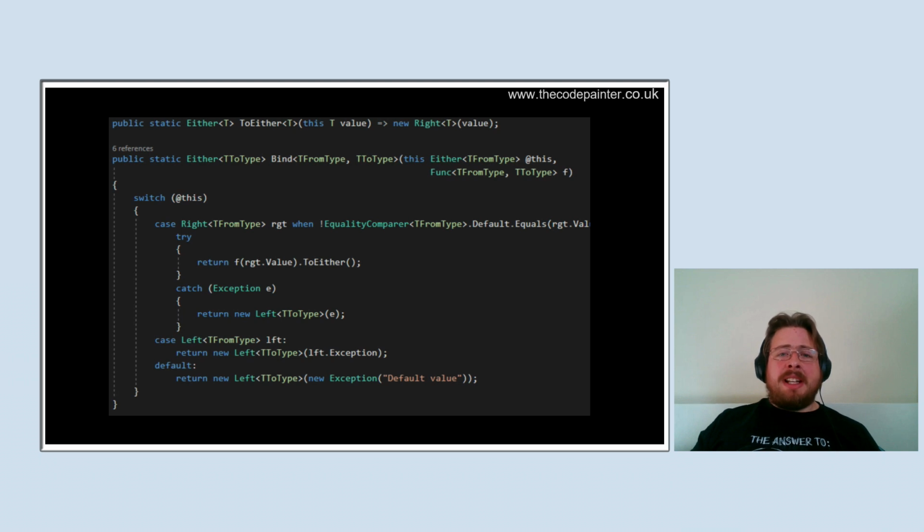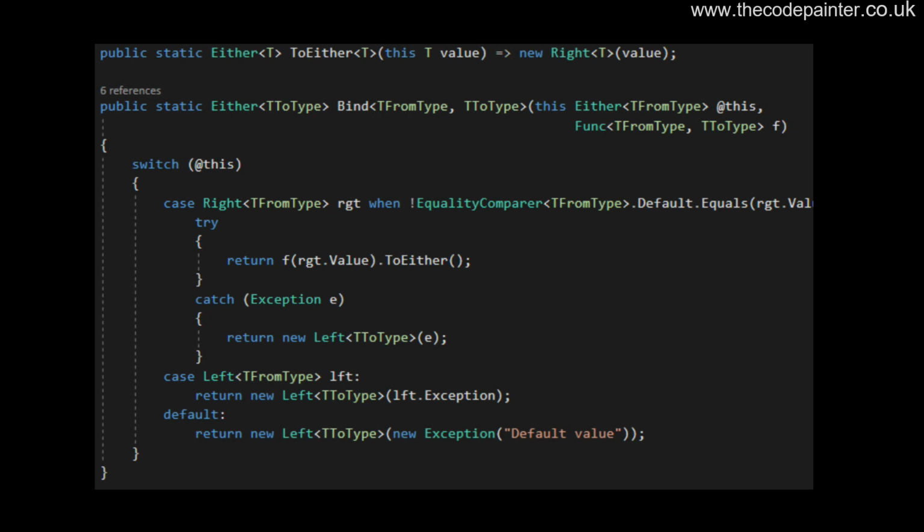And it's nearly exactly the same. That's your to either, and it's now got 3 states to handle, and one is we got a null, which turns into a left, or we got an error, and we can capture the error and stuff it inside. We can do all that stuff.